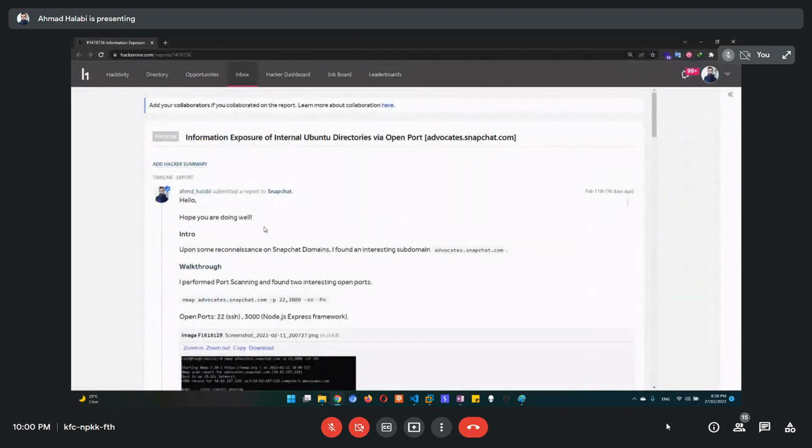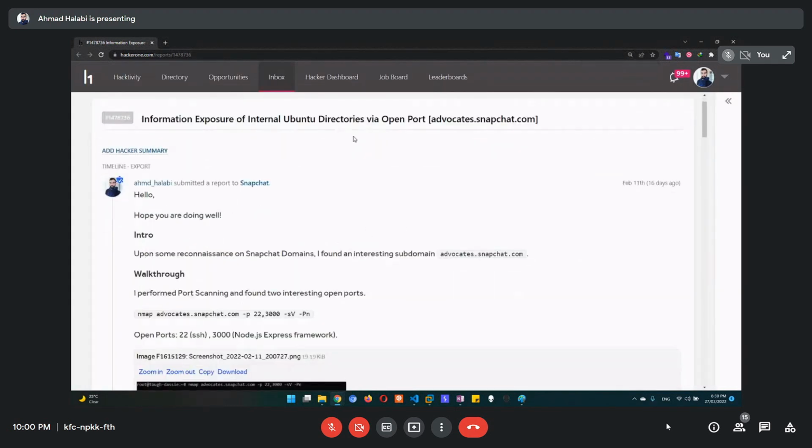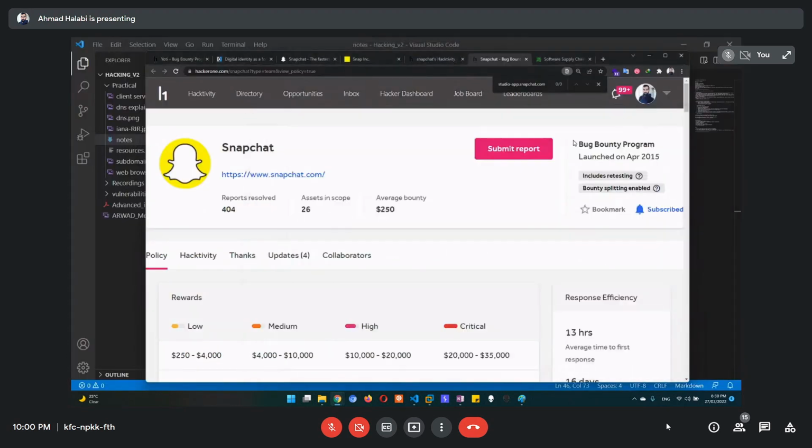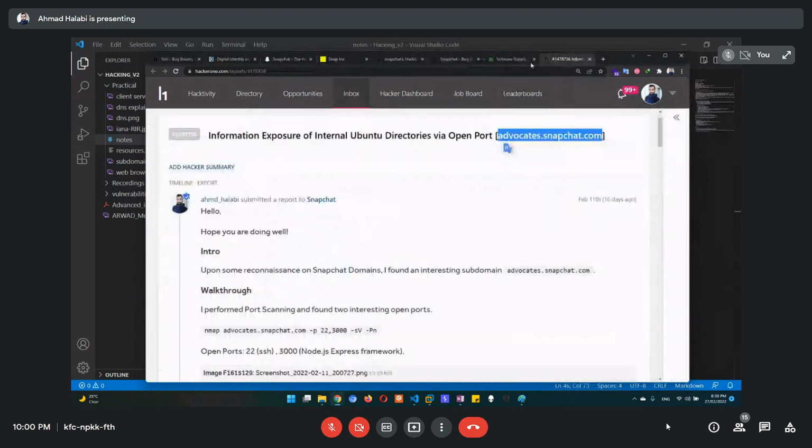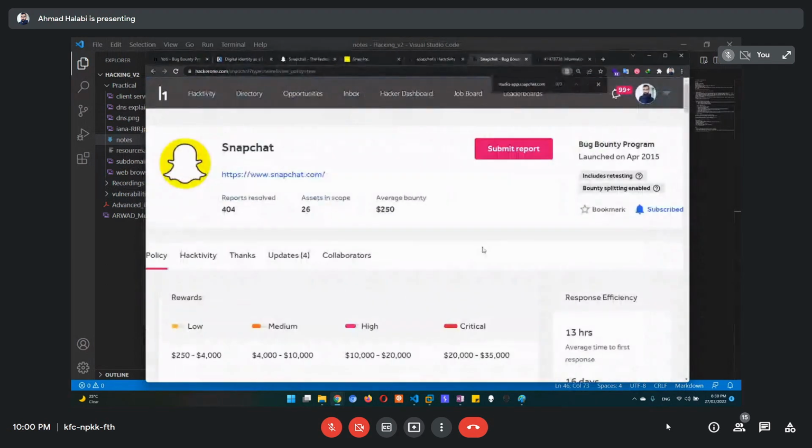Remember when I told you you have to play it smart rather than just focusing on critical stuff? So I found information related to Ubuntu internal directories via an open port on advocates.snapchat.com. So let's see, is advocates.snapchat.com in scope? Let's check. Search, no, advocates.snapchat.com isn't in scope.